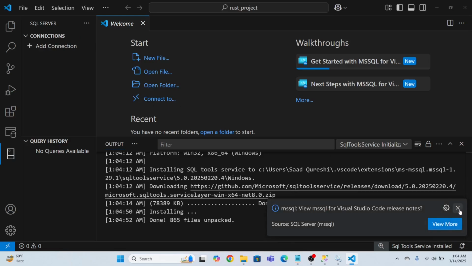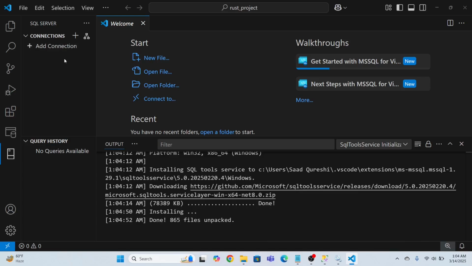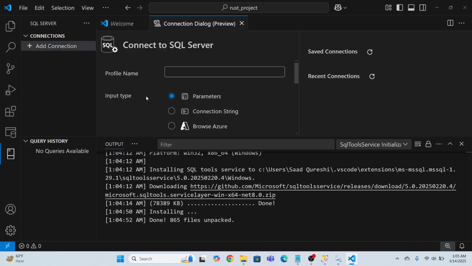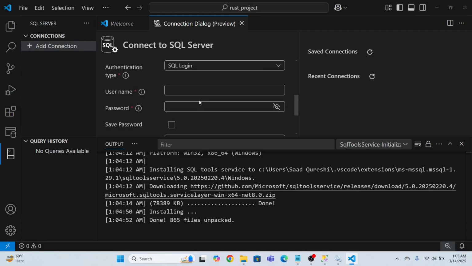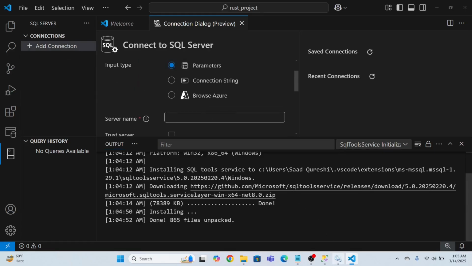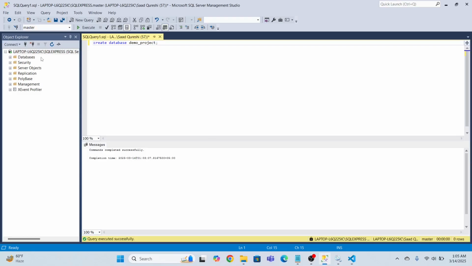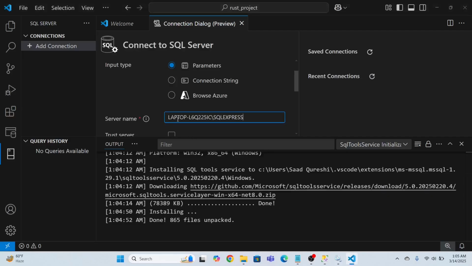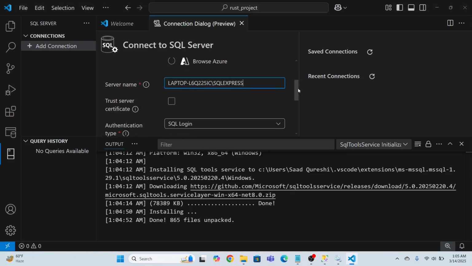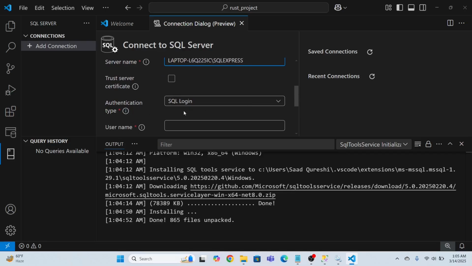Now I'm going to add a new connection. In order to add a new connection, I will go here and give some information, like the server name. For the server name, I will right click and connect. This is going to be the name of my server. Just copy it and paste it over here. This will be my server name, and then for authentication type I will select Windows authentication.